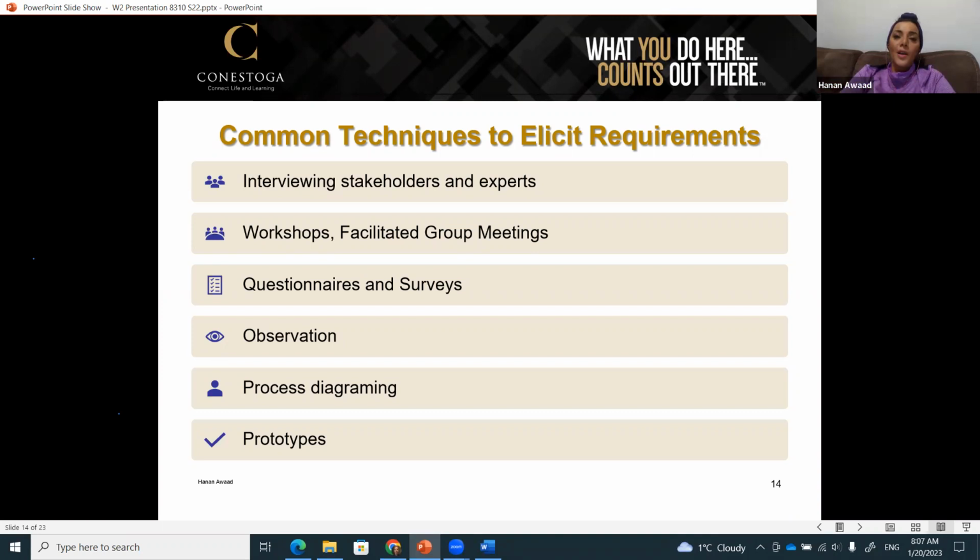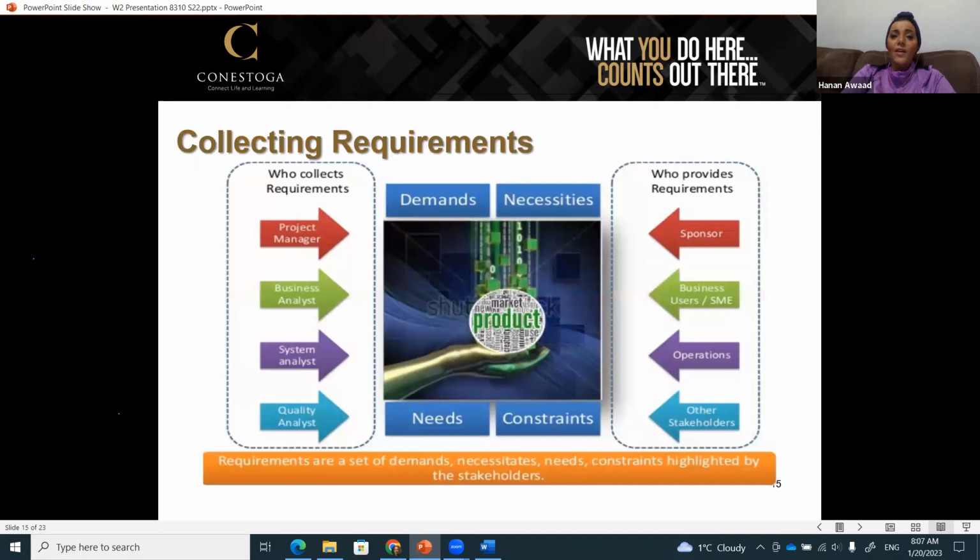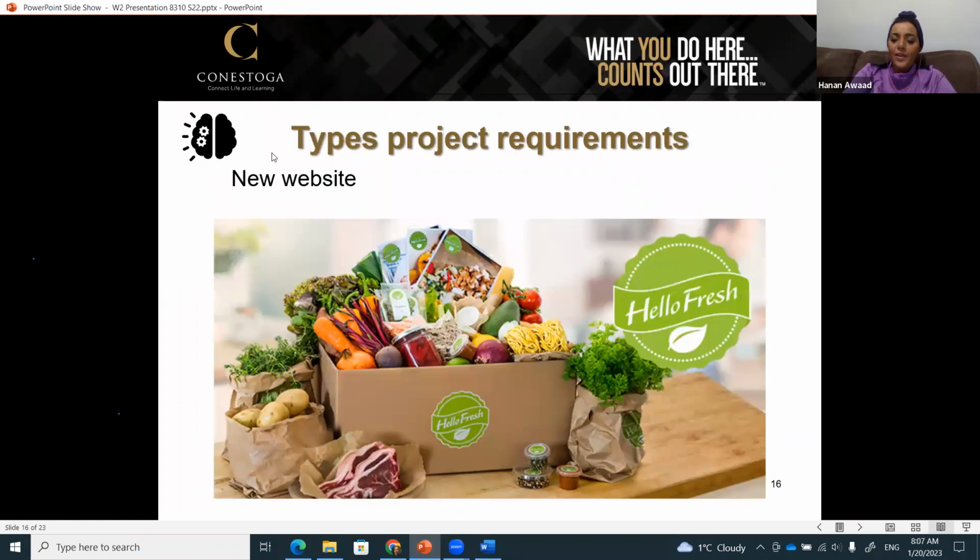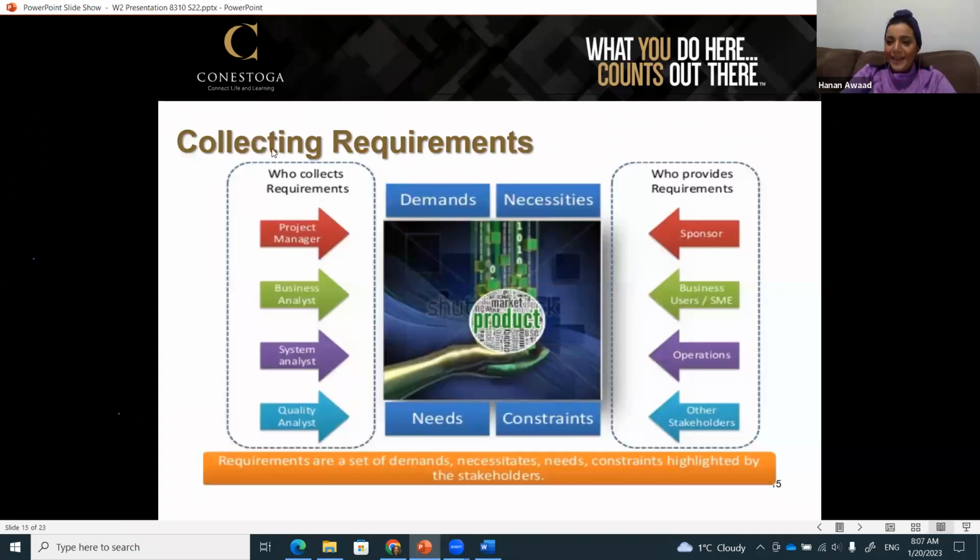Or a prototype. So we design a small scale prototype, and by interacting with this prototype, I can change the design, I can add, I can subtract, and I can elicit more requirements. Okay? So these are the tools that we use in collecting requirements. And actually, I have to change it here and say eliciting requirements.